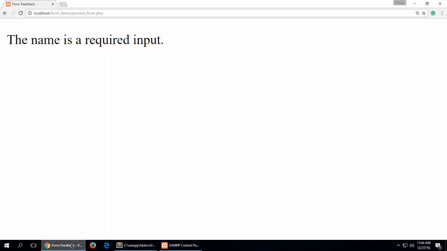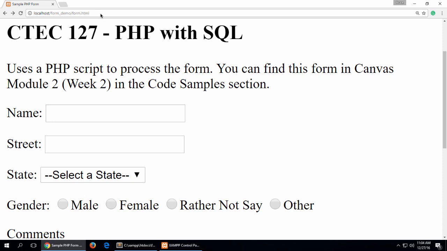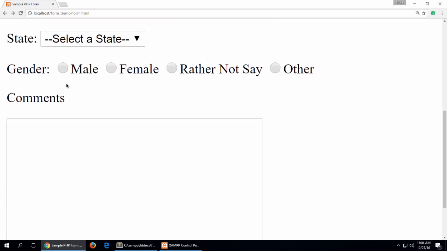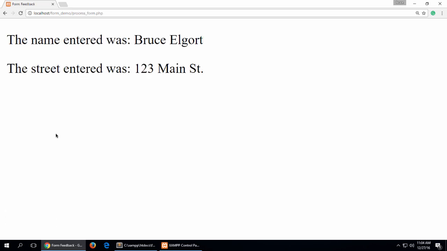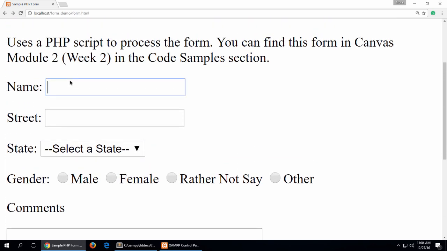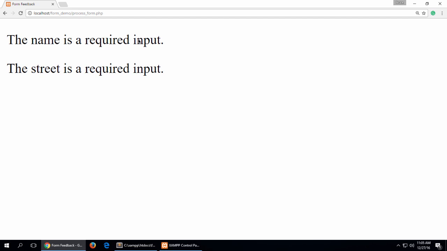So let's go back to the form here. In fact, I'll just hit enter on the form. It's very important. There it is. I hit enter, and I'll type in my name and 123 Main Street, and we'll hit submit. So we have the name entered was Bruce Elgort, and the street entered was 123 Main Street. So let's go back and refresh the page. Actually, let's leave them both blank. Ready? And hit submit. So the name is a required input, and the street is a required input.